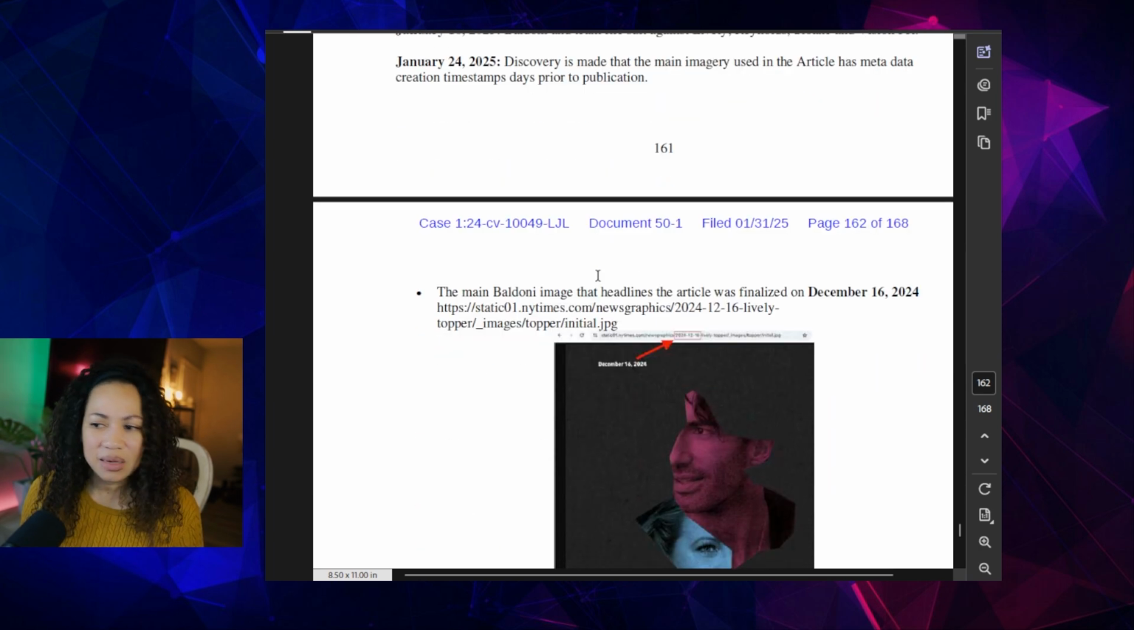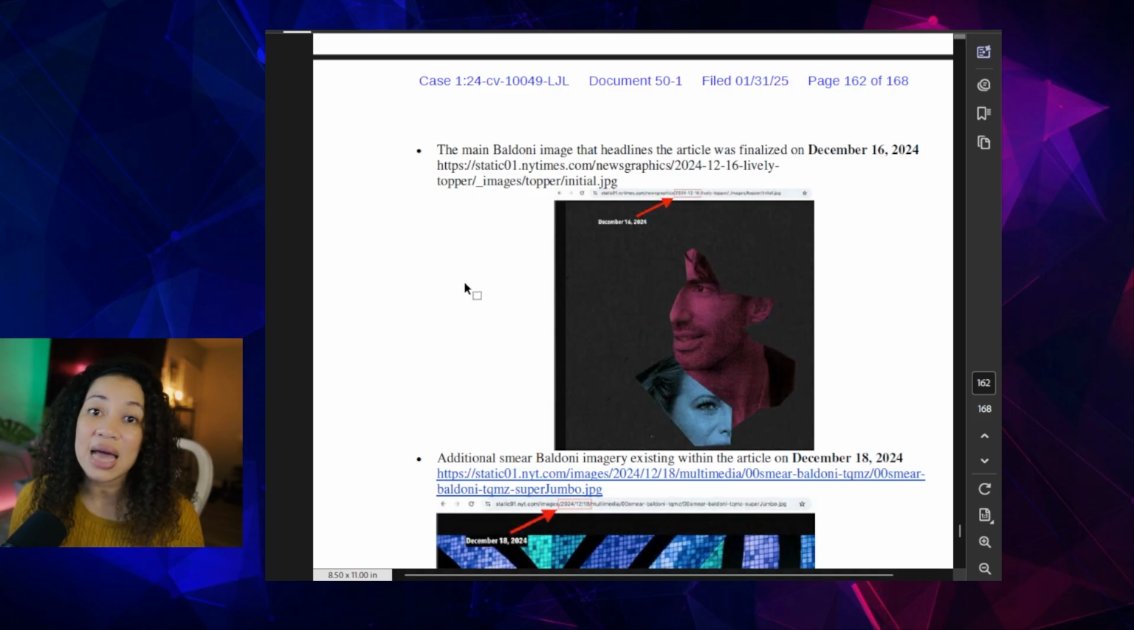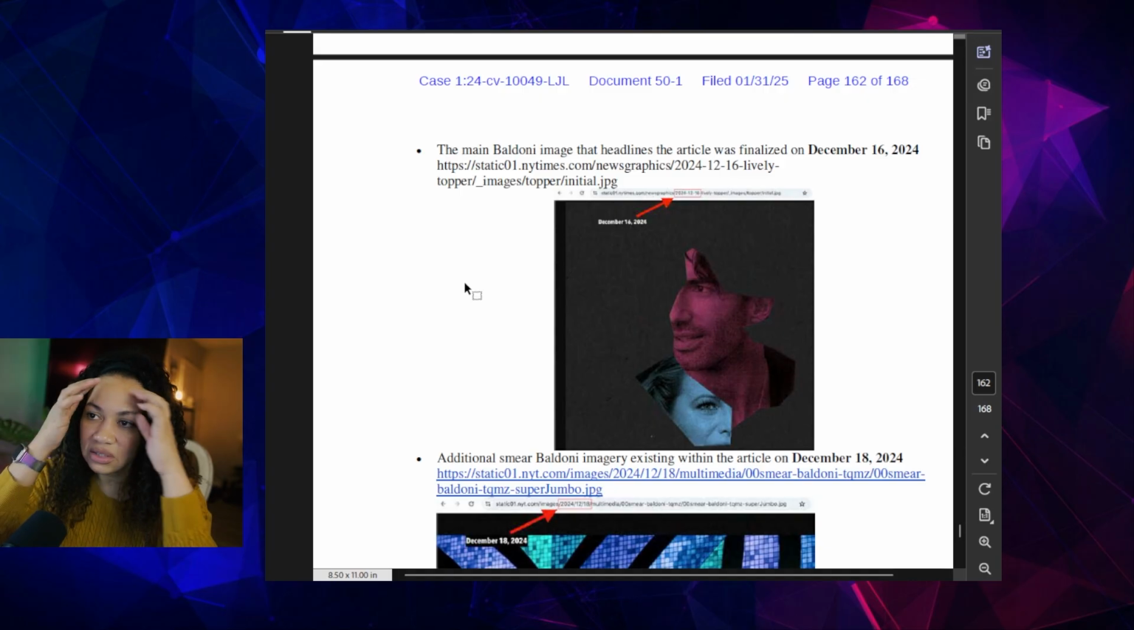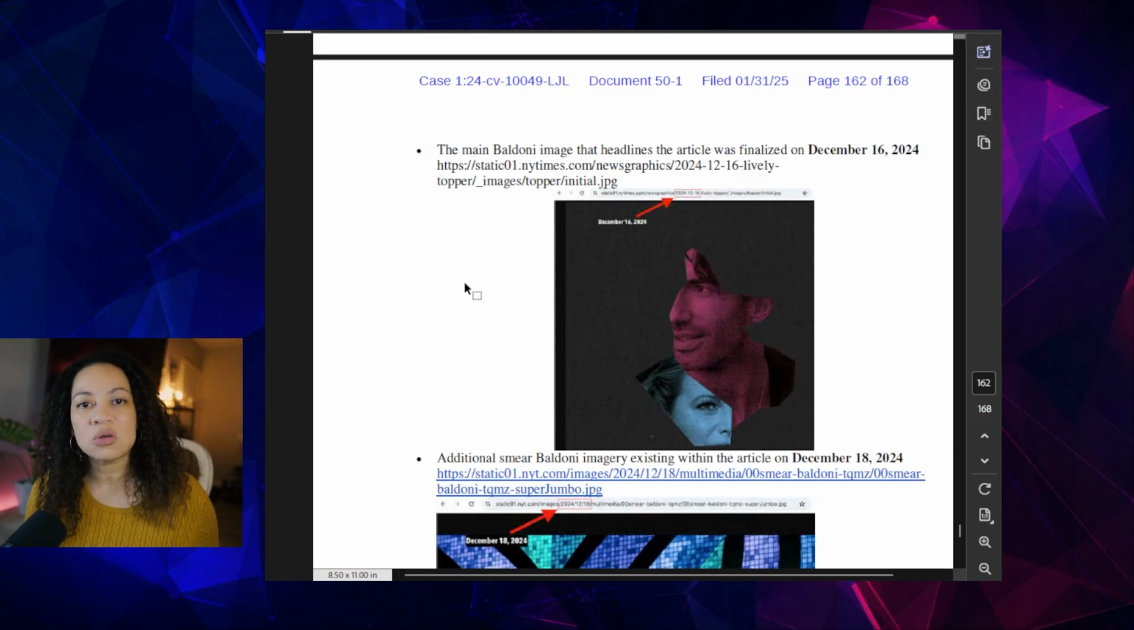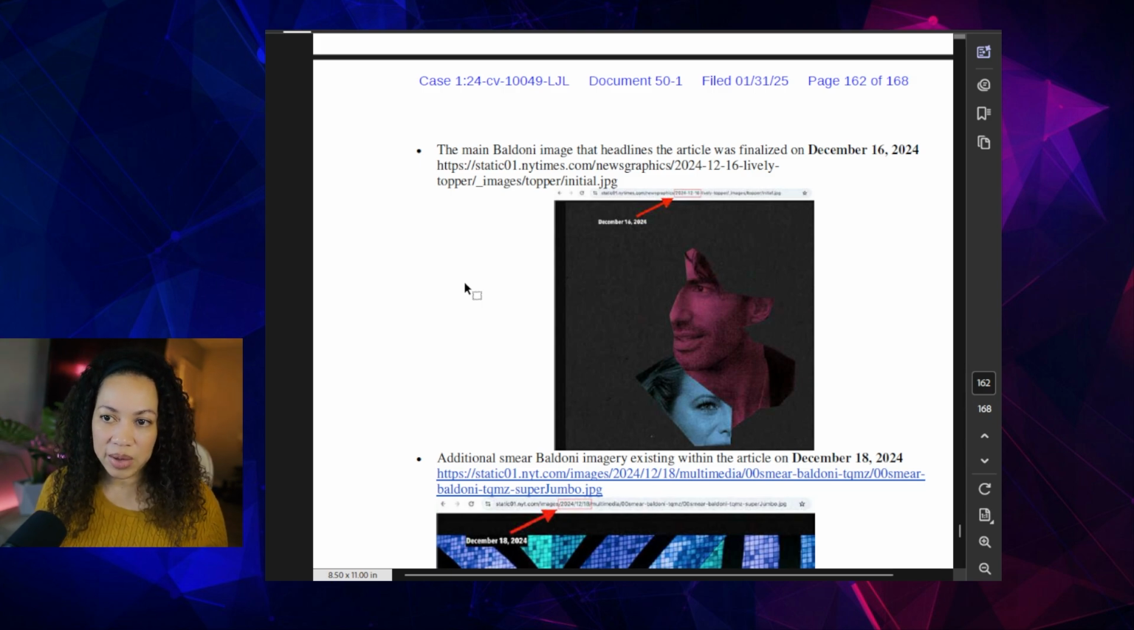So what is it about this metadata? Metadata is a lot of different things. Basically, it's all this additional information that comes with a file. We have metadata attached to everything that we send: images, videos, documents. In this case, they are looking at the dates that are attached to the assets that are connected to the article. Assets would be the article itself. It would be the images, the videos, everything that shows up on a web page.